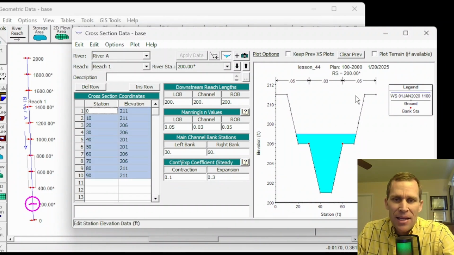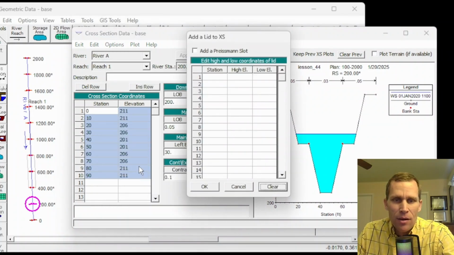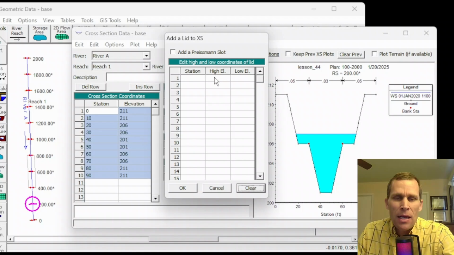And then if I wanted to add a lid or a cover to create some sort of pressurized pipe flow, if the flow rate and the water surface elevation get high enough, that's Options, Add a Lid to Cross Section. And it's in this dialog box where I'll specify the station, the high elevation, and the low elevation. This dialog box and the resulting cross section, once we fill it in, may look something like an inline structure or a bridge. So these are concepts that we are not totally unfamiliar with if you've already learned about those topics.